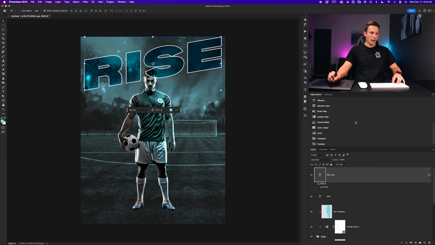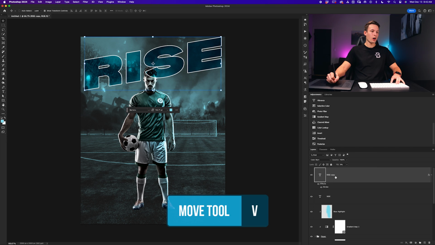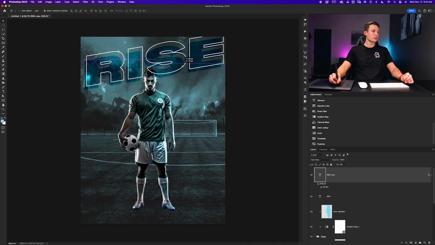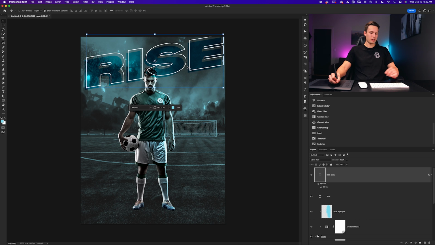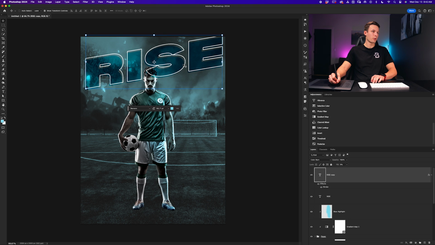I'll click OK. Now with that good to go, I'll grab my Move tool on that duplicated text layer, and I'm just going to move it up and to the right just a little so it sort of has this pop out stroke outline effect here. You can use your arrow keys on your keyboard to bump it into place.